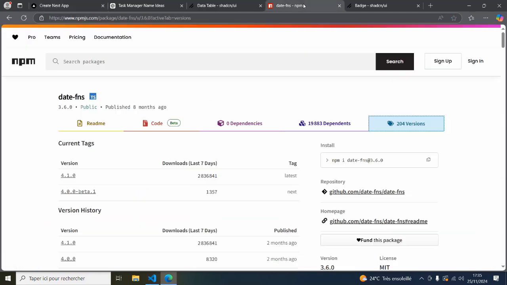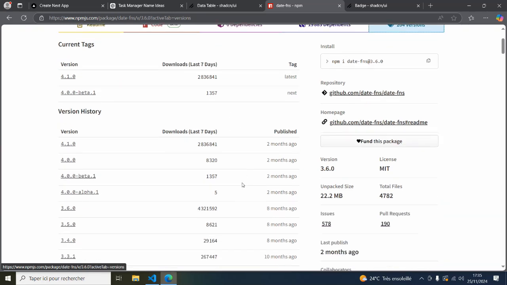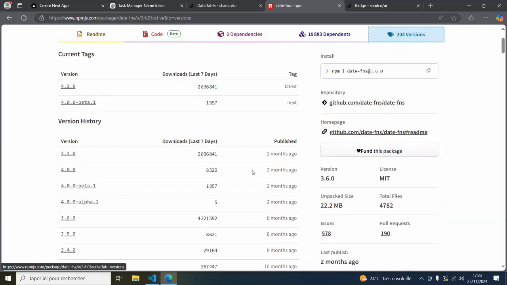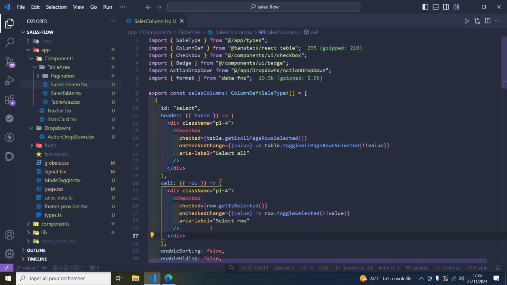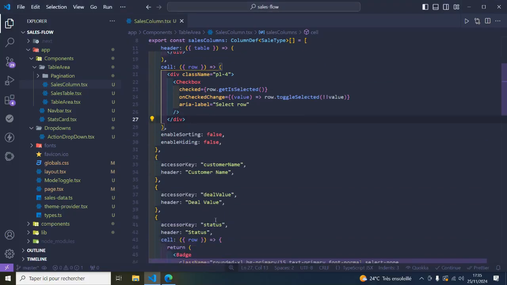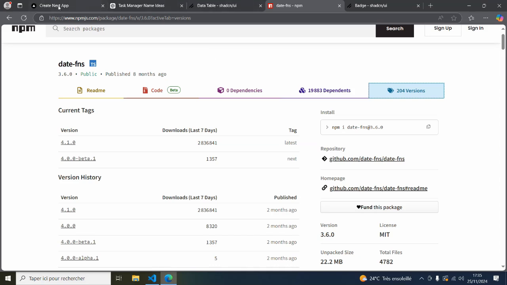So this library, make sure to install this. I installed version 3.6.0 because I had some issues with the latest version. So make sure to copy this and paste it in the terminal, install it in your project before you can use it. That's going to make things easier for formatting the date. And this is what we're having here.